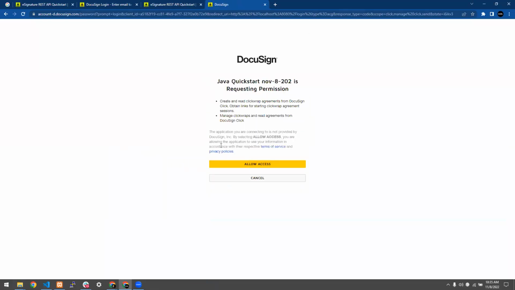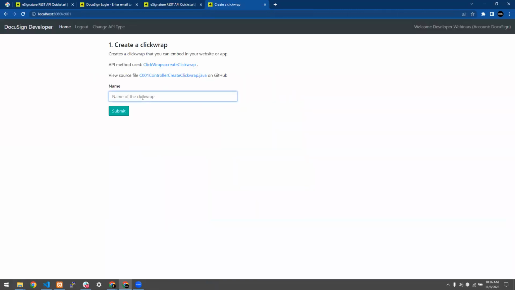Right. And so just as before, we're getting the scopes. We're going to be creating and managing click wraps and reading agreements. And so this is going to be the November 8th.